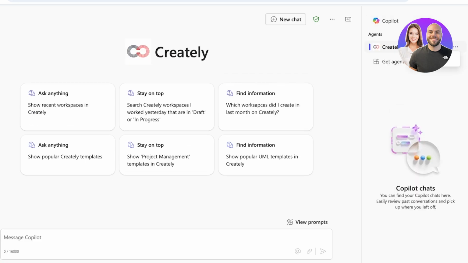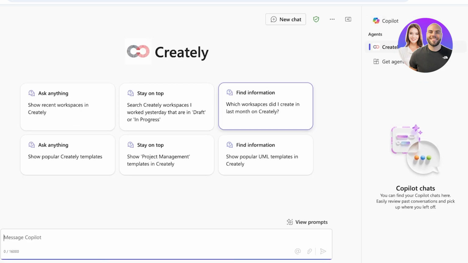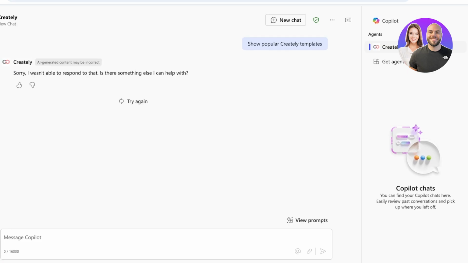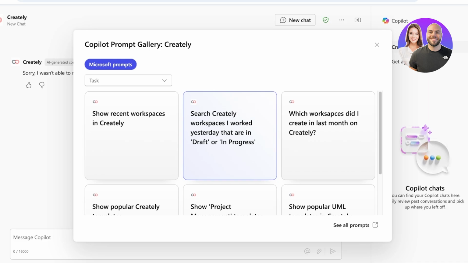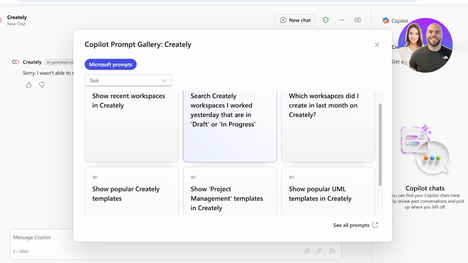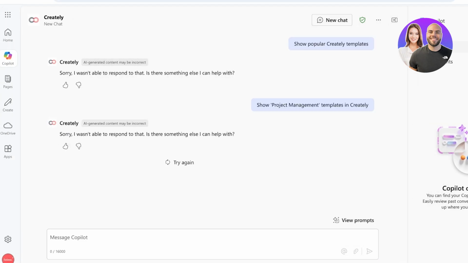Now you can click on individual agents. You can click on Copilot if you just want to message Copilot, or you can click on the agent and message the agent as well as Copilot. So I'm going to ask it to show some popular Creately templates. Oh, okay. So it can't show us popular templates, but I want it to tell me which workspaces I created in the last month. Show project management templates in Creately. I can ask it to build something for me, so on and so forth.